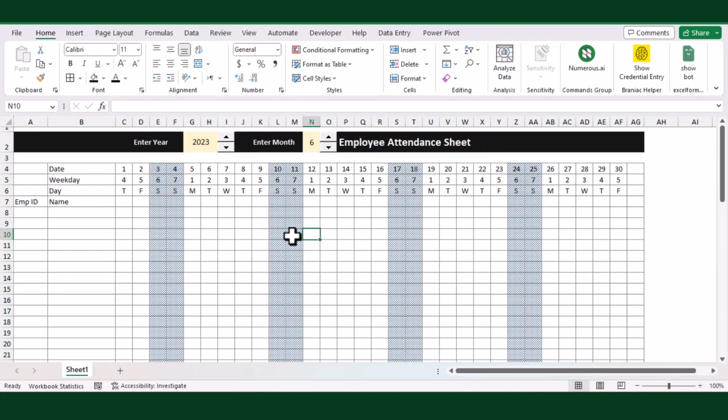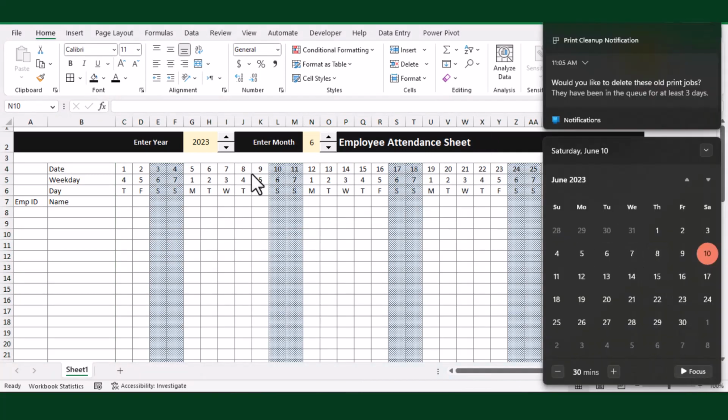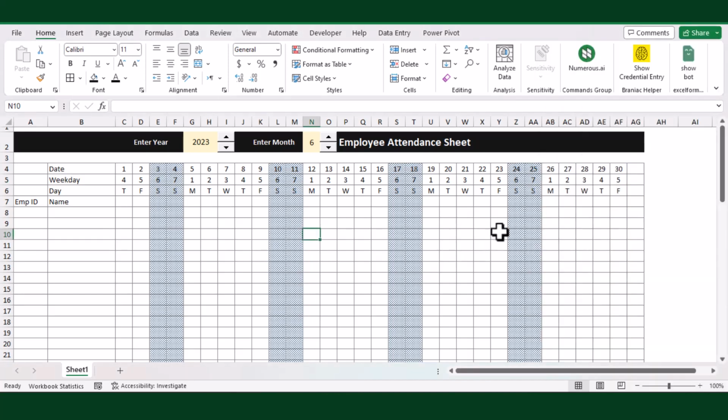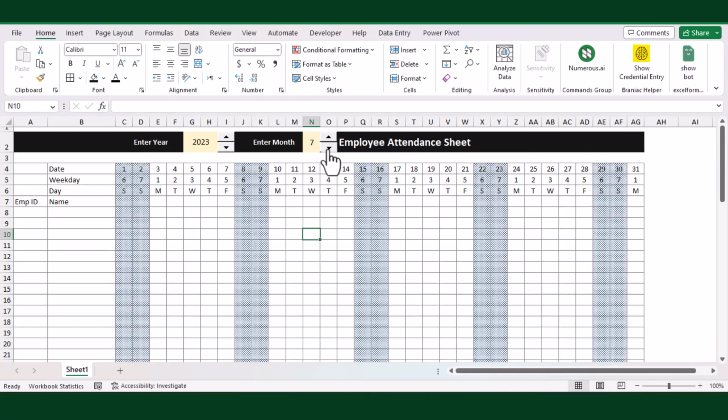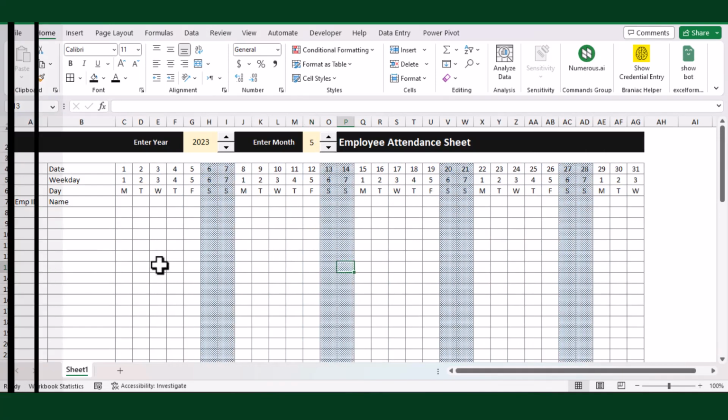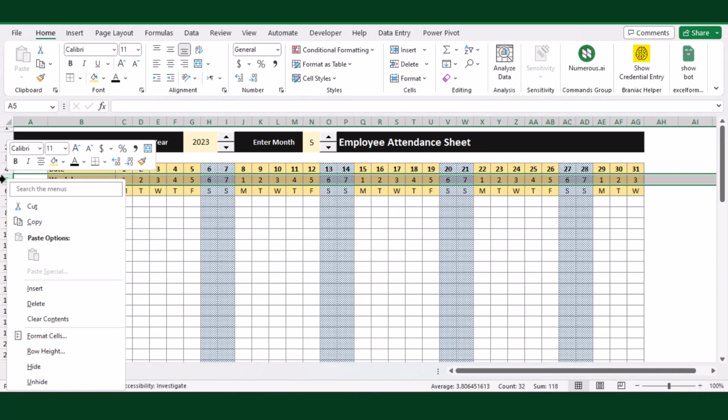When a month is selected, the corresponding weekend is highlighted to provide a clear visual representation of the days off. This highlighting is not static, but rather dynamic, meaning that if the user decides to change the month, the weekend for the newly selected month will automatically be highlighted. Now we can hide the weekday rows.